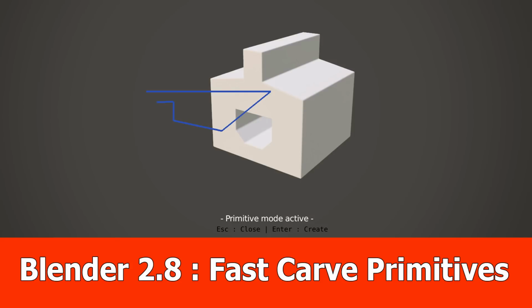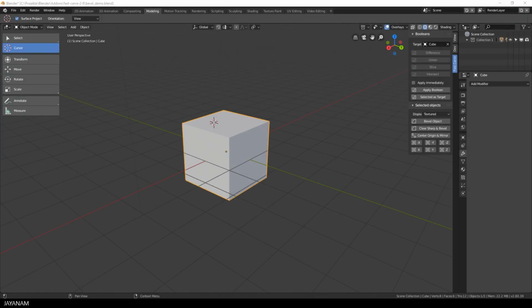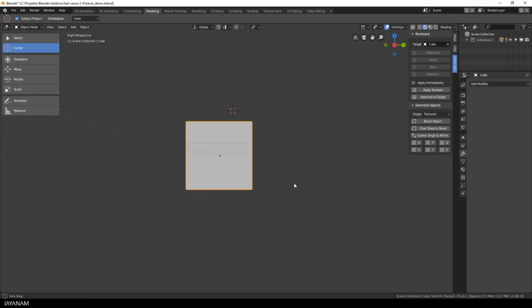Hello guys, JNM here with an update for Fast Carve, my Blender add-on for hard surface modeling, and I added the feature for the 2.8 version to kind of paint in primitives. So let's see how this works.